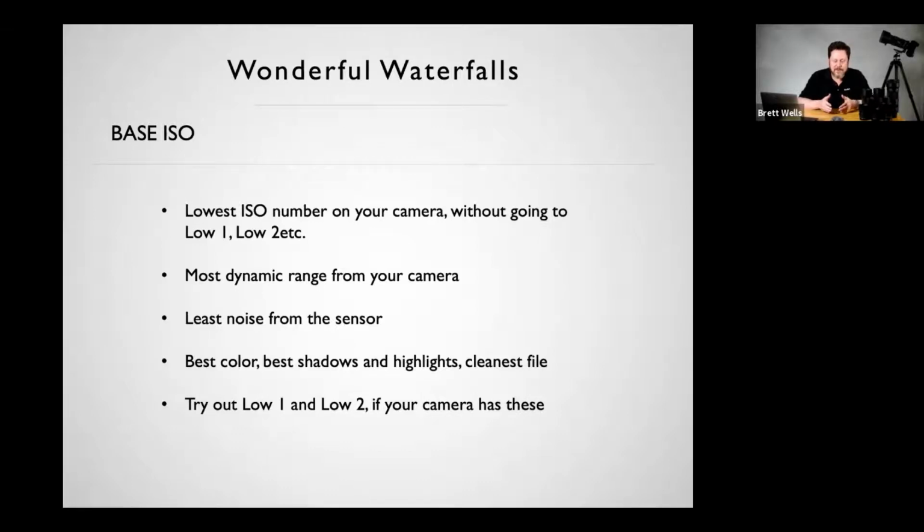You can try it, but my recommendation is start at that base ISO, the lowest number that you can get to on your ISO dial. So you're holding the ISO button down, turning the dial until it goes down. Some cameras will only go down to 200, some will go to 100, some will go to 64. That's about all I've ever seen on still cameras, those 3 native ISOs.